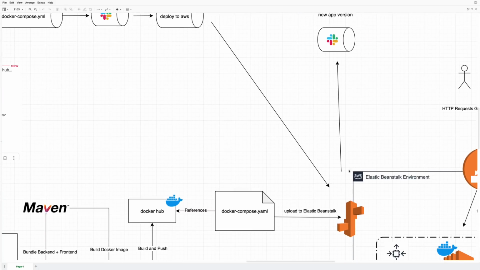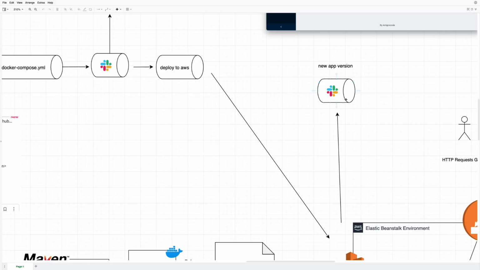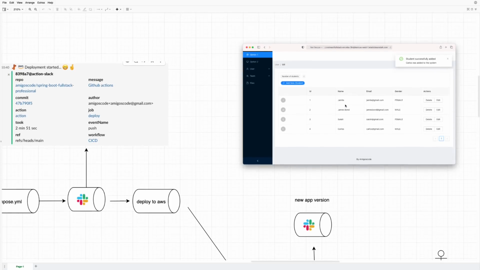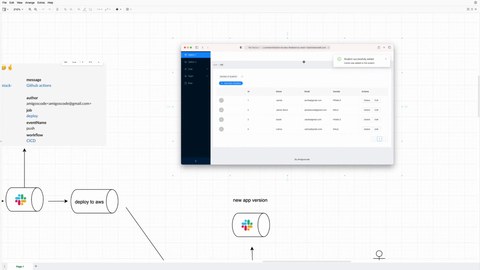So we're going to basically just sit down and watch the application being deployed by running these pipelines, and we don't have to do anything. So that's the cool thing, right? So as a software engineer, we want to automate as much as possible.